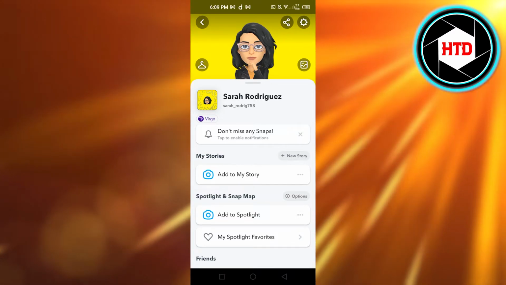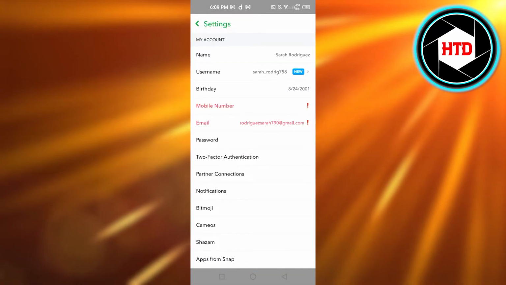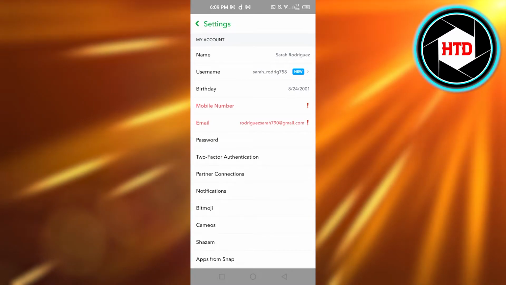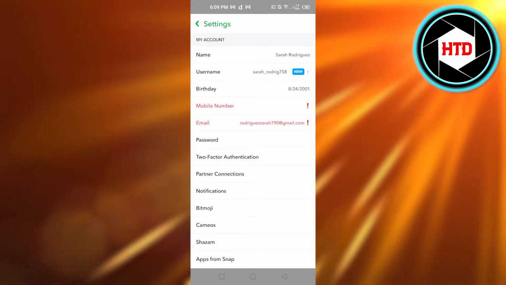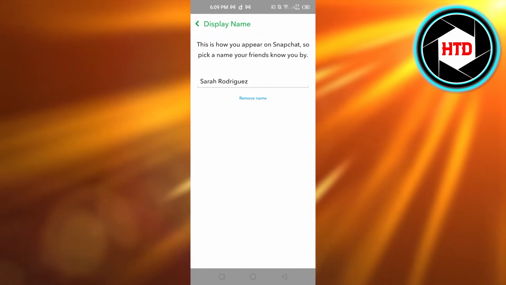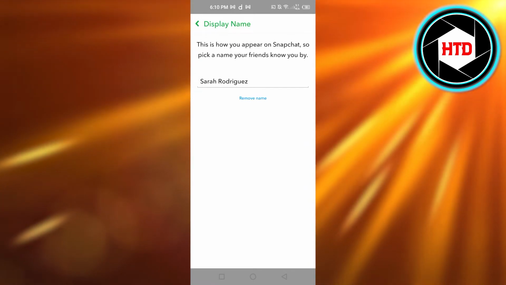For that, you will click on the settings at the top right corner. And here I can change different settings. So the first one is name. You can see under my account it says name. So you have to select that option and here we can change our name that appears on our Snapchat profile.